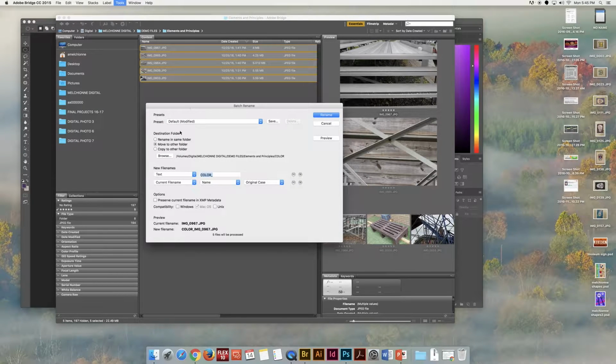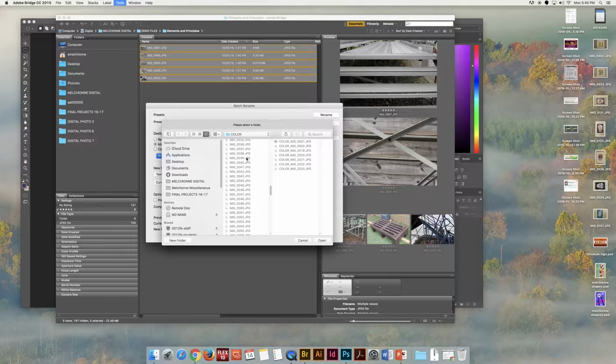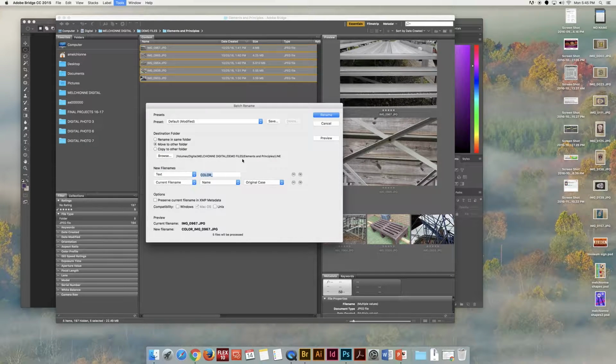Okay, so I'm going to move them. I'm not copying them. I'm going to move them to another folder. I'm going to hit Browse. I'm saving them into the line folder. Hit Open. Okay, so it's under my Elements and Principles project for line.